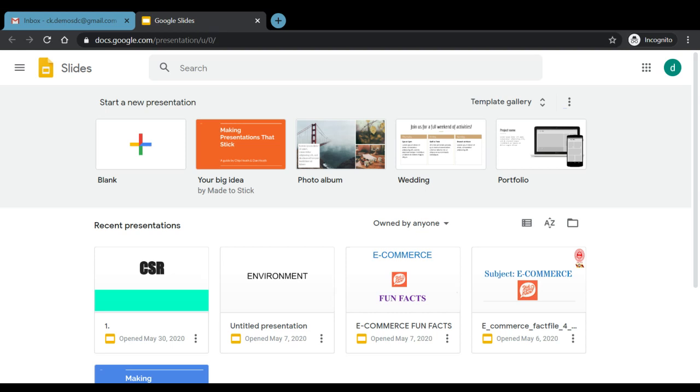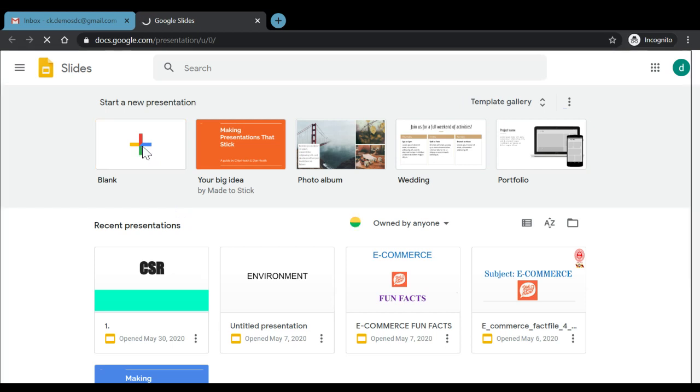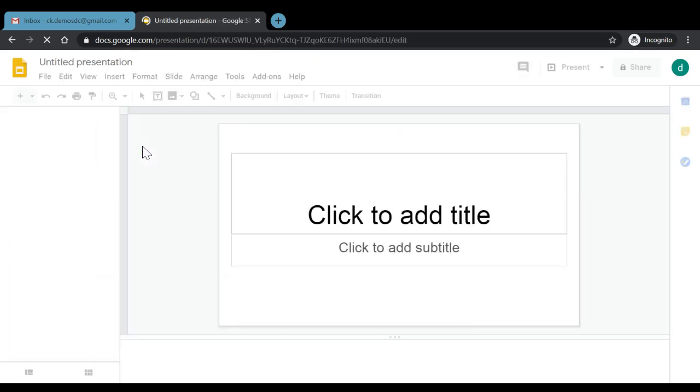Now again, as we have in the case of Microsoft PowerPoint presentations, here also we have some predefined templates available in front of us. If we click on the template gallery, we can find some more templates here. Let us begin with the basic blank presentation and explore how Google Slides is slightly different in working, in functioning, as compared to Microsoft PowerPoint.